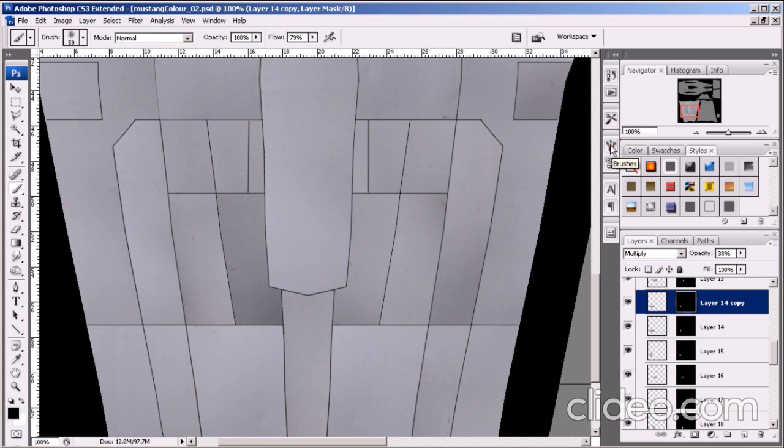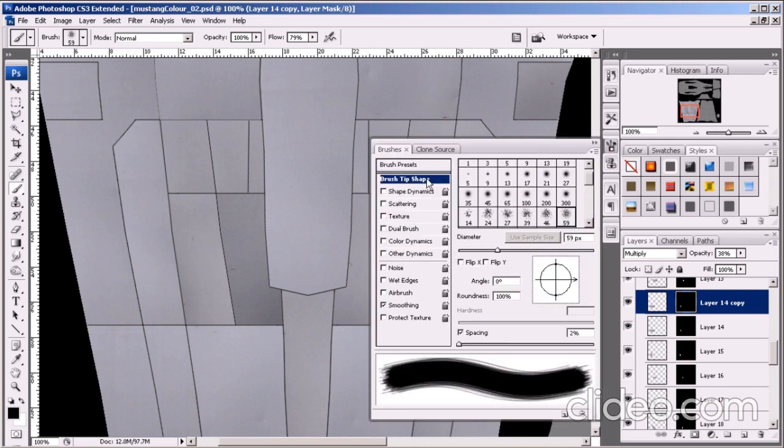So I can come into the brushes here and decide that I'm going to reduce or increase the spacing, I should say. And I think that'll be okay to start with. I'm also going to just drop the opacity or the flow on the brush itself.